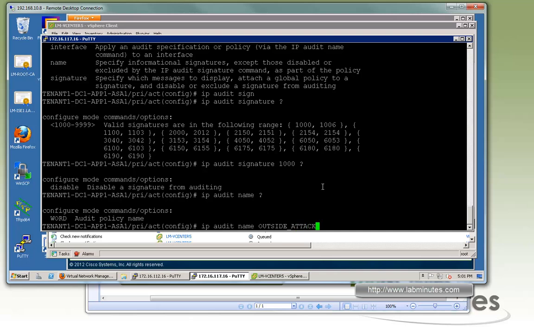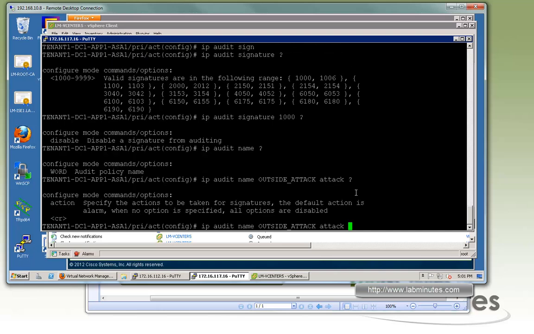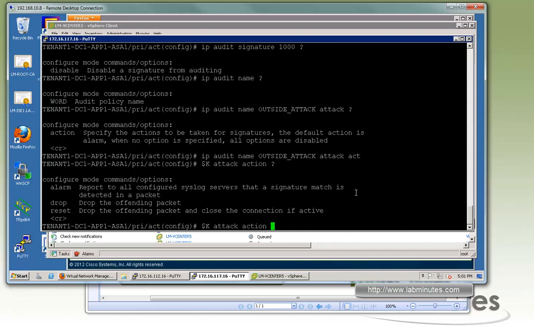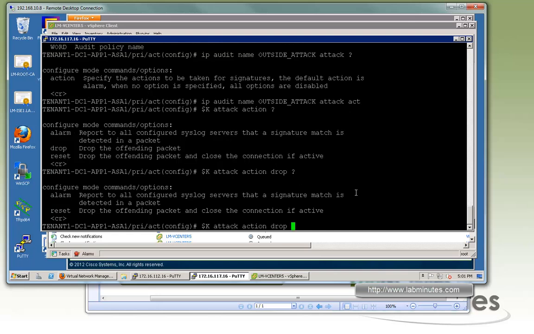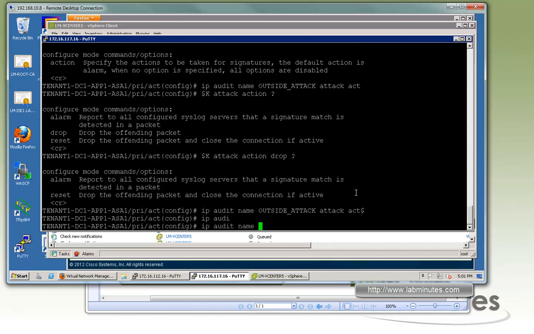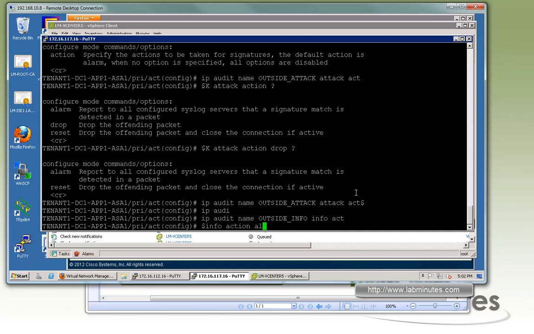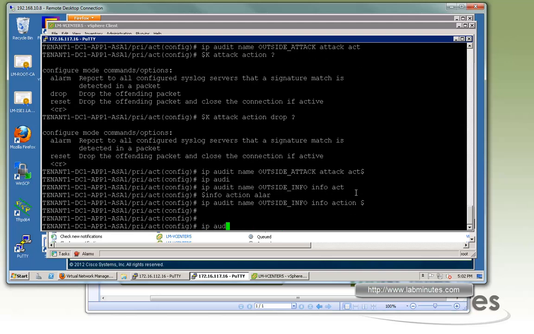There are 2 types of category, attack and informational. So let's configure one for attack, and for the action, we might want to drop packets. So anything that is considered part of the attack type of signature, or matches the attack type signature, we want to drop it. And then you also have to specify how you want to treat the informational type signature as well. And for that, we might just want to receive an alert, so we choose alarm.